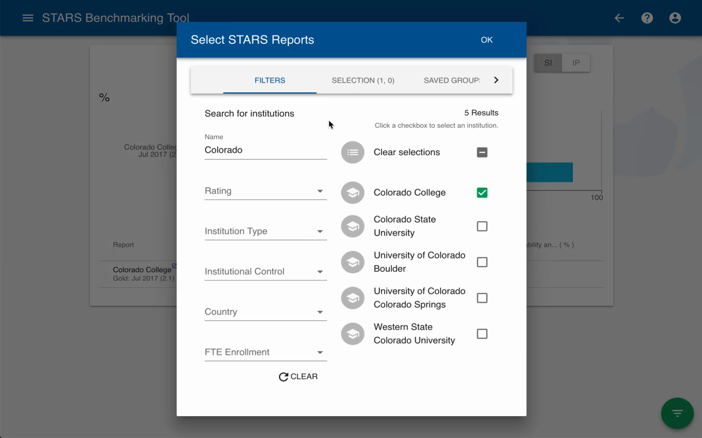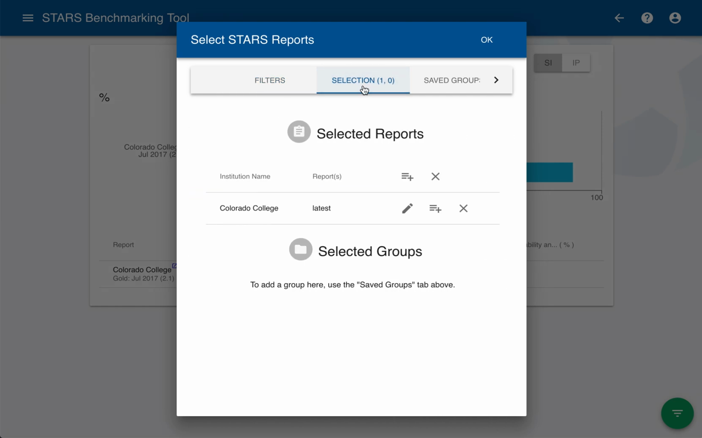But say I'm an employee of Colorado College and I want to see how we've been doing over time. So we can come over to the selection tab, and we'll see Colorado College. And you'll see here in reports, Colorado College is listed as latest. So the benchmarking tool by default is going to select the institution's latest report. But we have more data than the latest report.